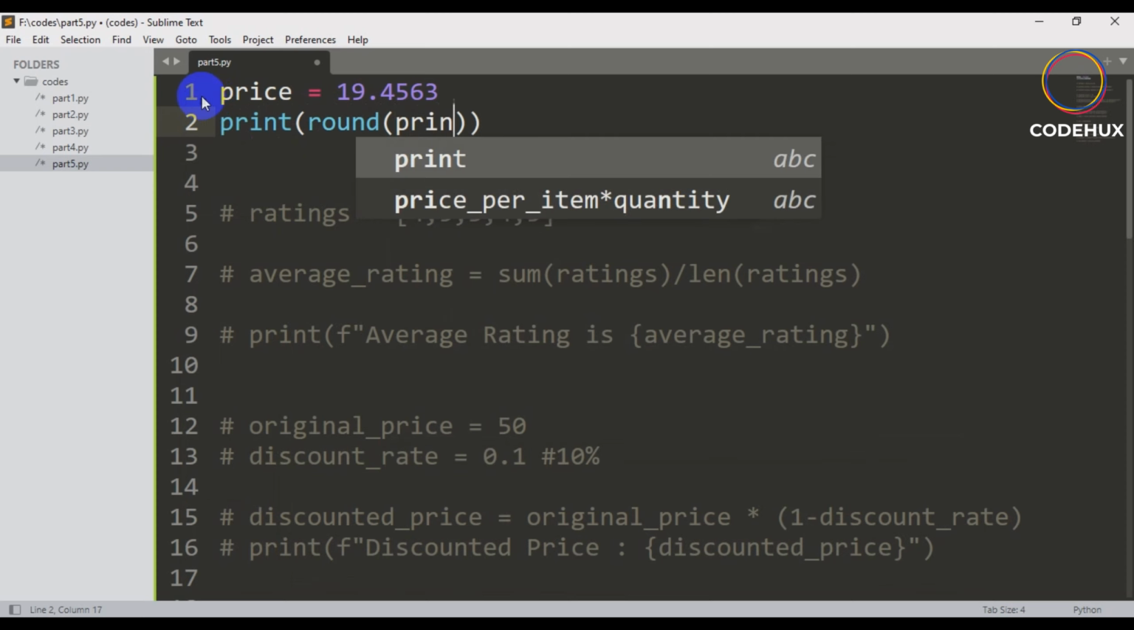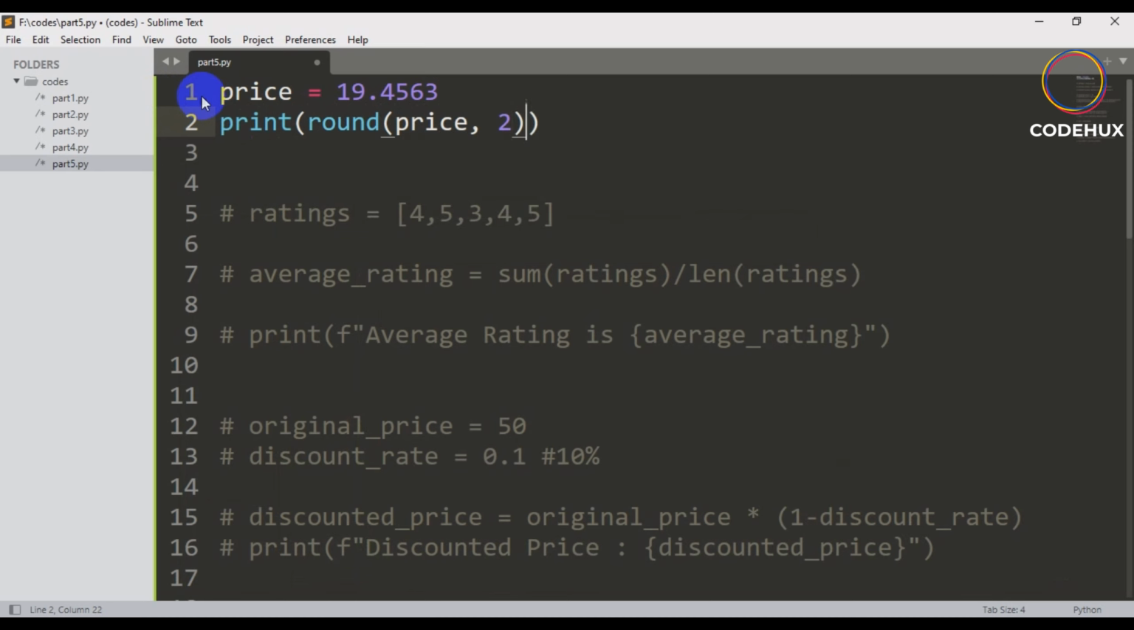You say price, you pass the price, then the next one is the number of decimal places you want. So something like this is round, which is a number method here. Inside the bracket you pass 2 arguments. I don't want to be talking about arguments and values here, so probably in another class I will talk about it.